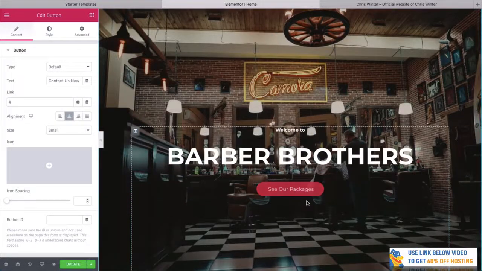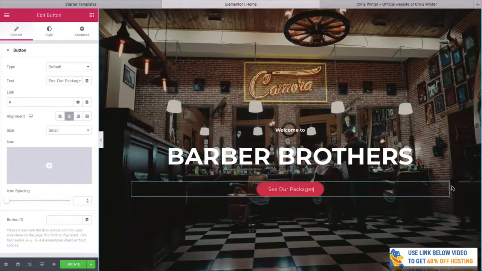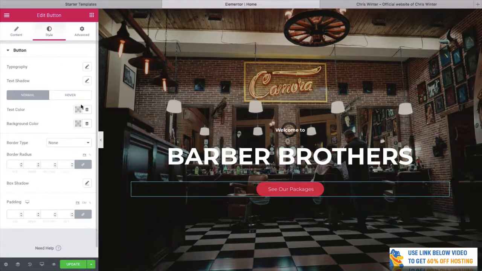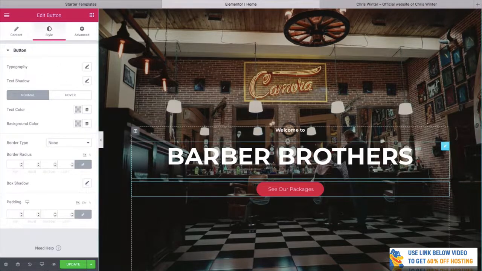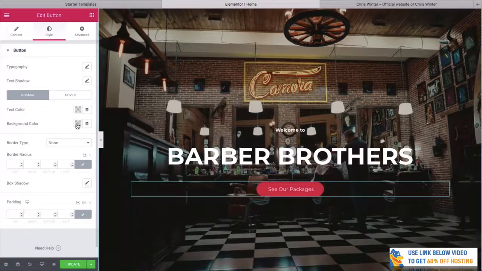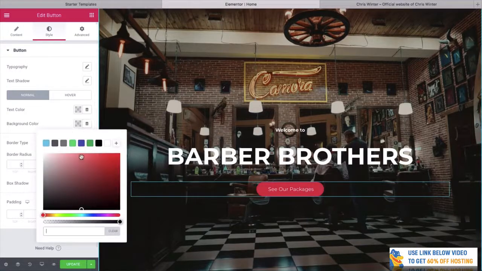But what if we want to change the color of this button? Well, again, it's really easy. All you need to do is click over here to where it says edit. And you can see that we can now have our button over here on the left. If we go to style, we can change the background color of this button. So I go here, click on this little area. We could change it to blue, to green, to black. That one's a little bit difficult to see.